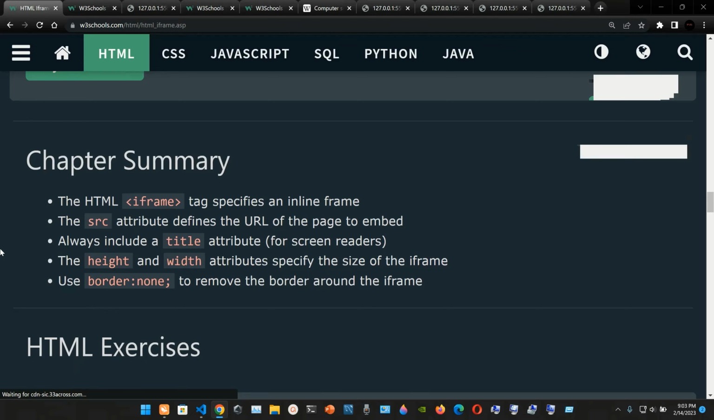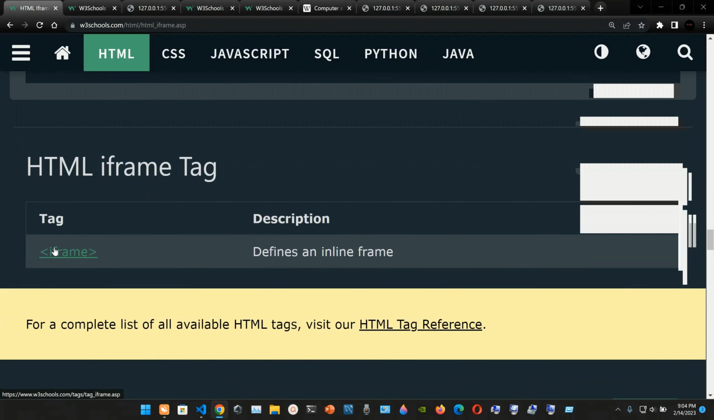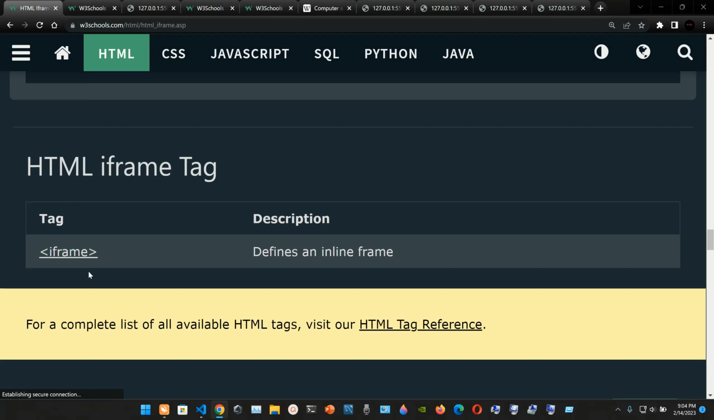And then we have the chapter summary. The HTML iframe tag specifies an inline frame. The source attribute defines the URL of the page to embed. Always include a title attribute for screen readers. The height and width attributes specify the size of the iframe. Use border: none; to remove the border around the iframe. And then we finally have just the HTML iframe tag. You have the iframe inside of the angle brackets, and the description is defines an inline frame.